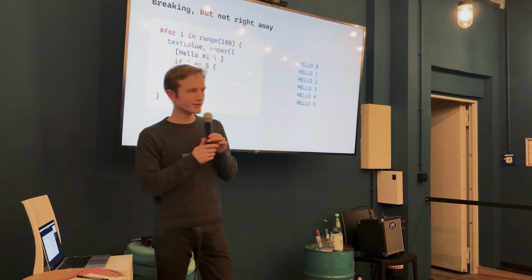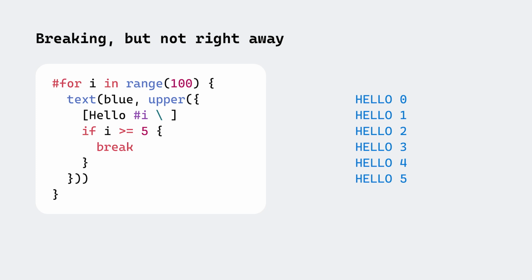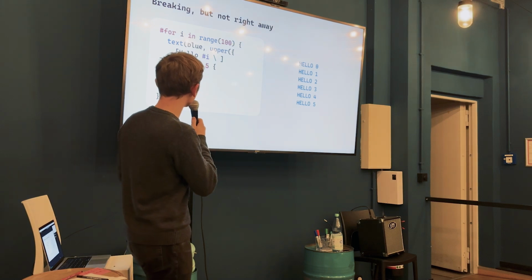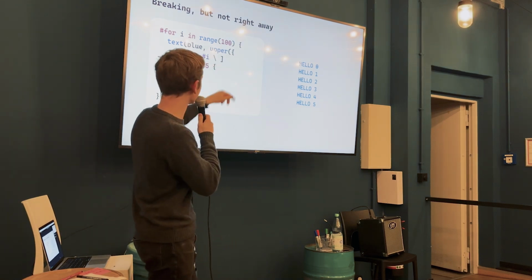So let's continue with something a little more arcane. Breaking, but not right away. If you look at that code, and at least if you're a bit familiar with programming, you might think that this break statement will just yeet out of that for loop and not do anything weird with text and upper in the 5th iteration. But it's not actually true. If you look at the output, you can see the text is blue with a 5, and it is uppercase.